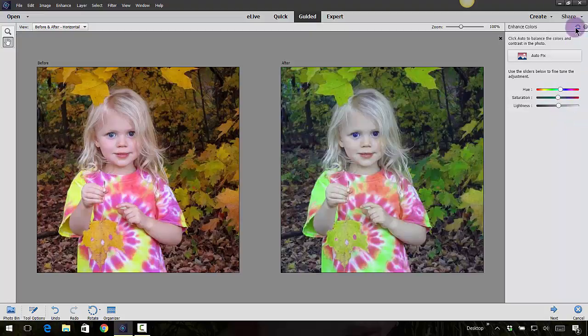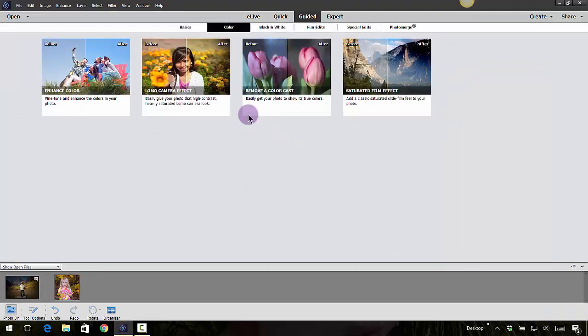So if I don't like it, click on the reset and start back over. That's the cool thing about this, is there's that reset button. I'm just going to click on autofix, and then I think that would be fine. You can go ahead and click next, save it, and so on and so forth. But I'm going to cancel that because I want to check out the other ones.